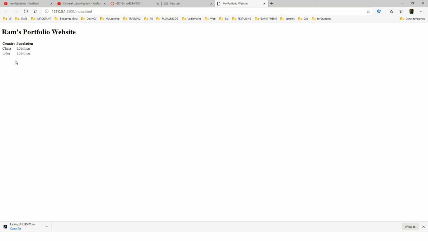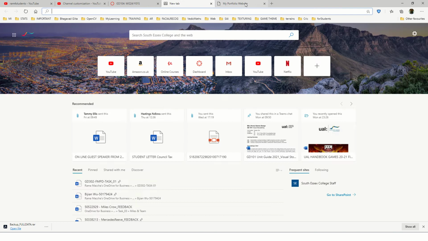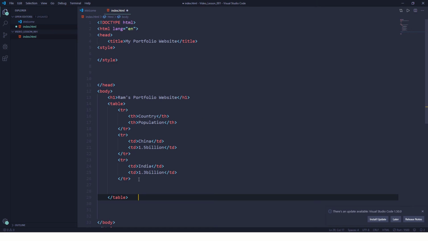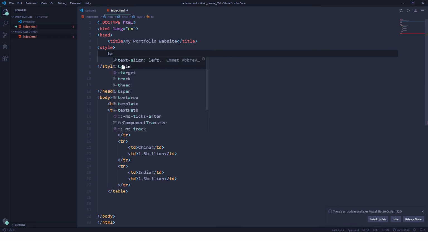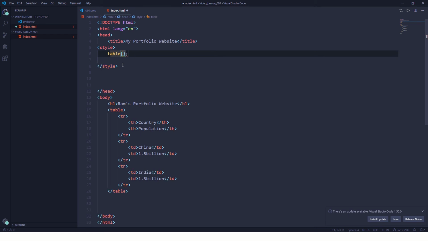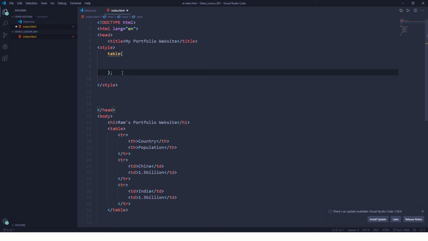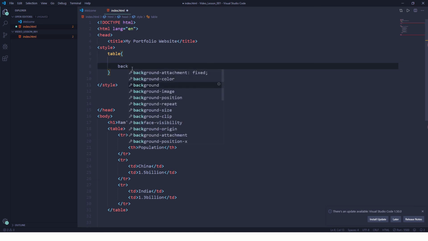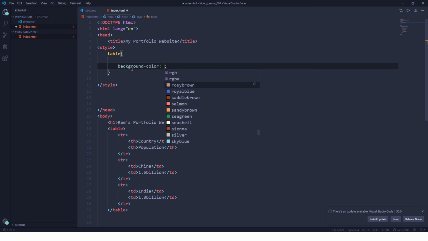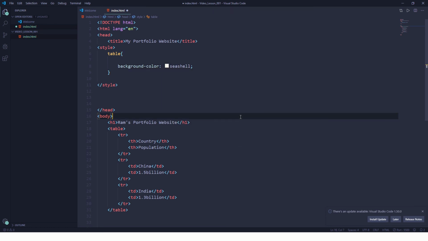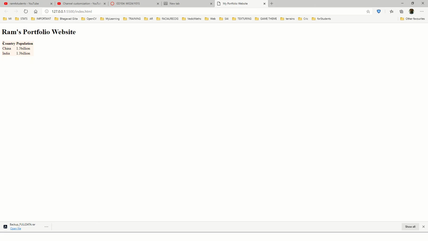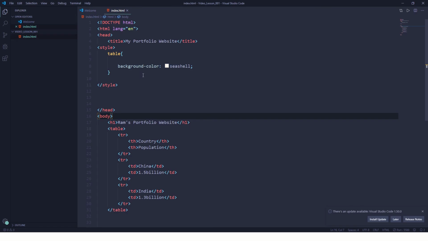This is how we create the table. Is it clear? The same way, once again, if you want, you can come here and put table. Can you see? You don't need this column. For table, I'll put background color and I'll put session. I don't know. Save it. Can you see? This table is now with the session. So that's how it's done.